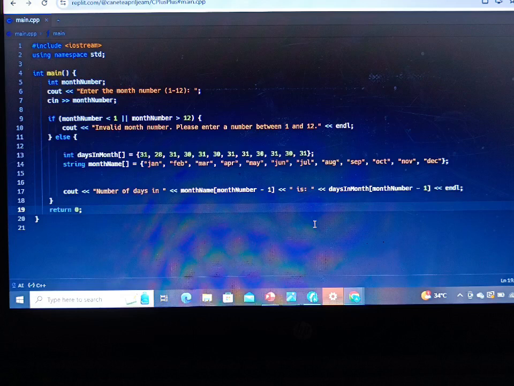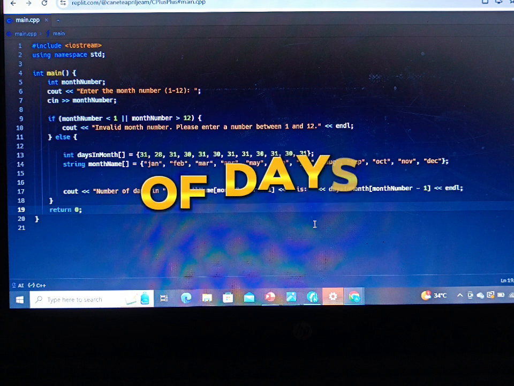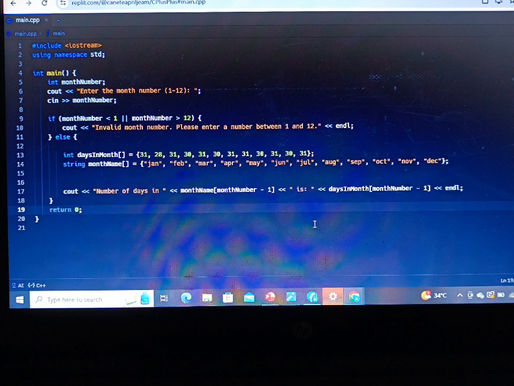Today, we will show you how to write a program in C++ to read any month number in integer and display the number of days for this month. Input and output operations.